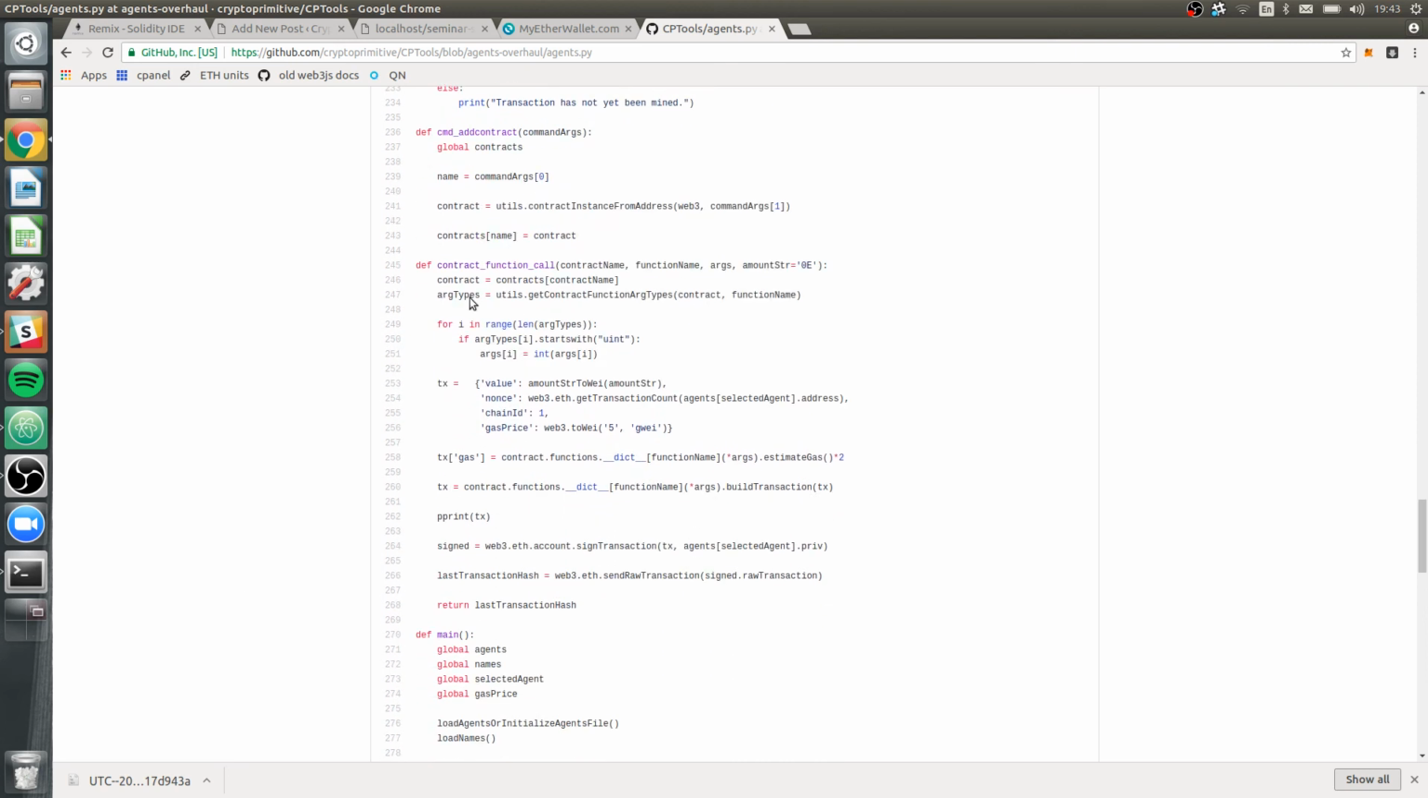Okay, contract function call. That's what we're going to be doing. I think I'm also going to need the private key, so here we use the private key. This is the line we'll be using: web3.eth.account.sign_transaction. You give it a transaction object, which we'll build, and then you give it a private key. And that's all you really need to do.